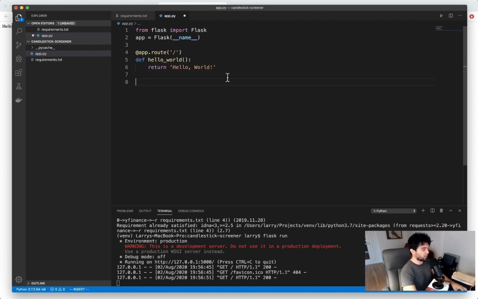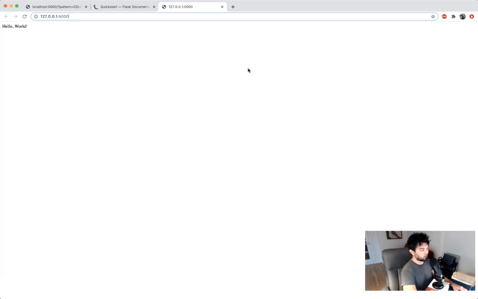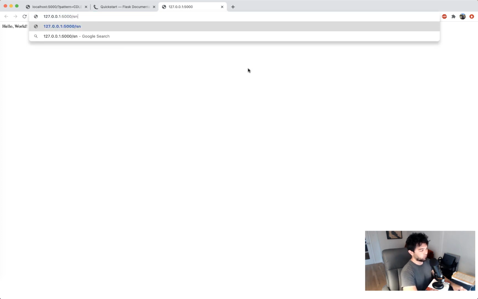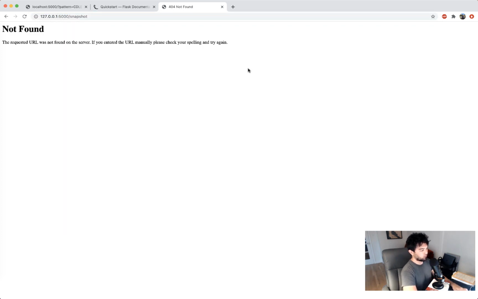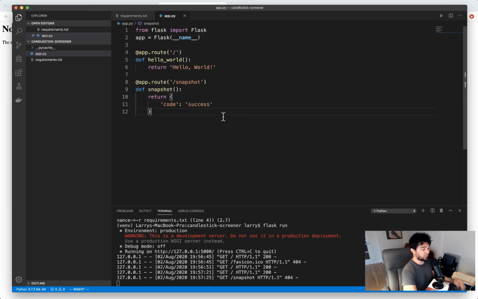If I wanted another route, I can do app.route, and I'm going to call this one snapshot. So if I go to /snapshot, it'll call this function called snapshot. I'll just say return, and I'm just going to return a Python dictionary with a code of success, and this will become JSON data on the web. So if I go to /snapshot now, you'll see it didn't find it yet.